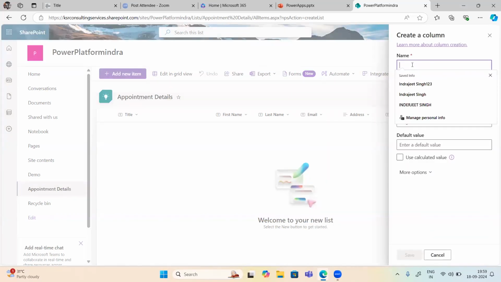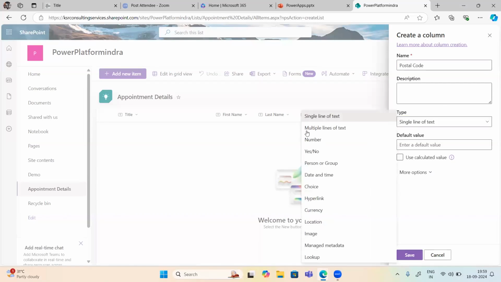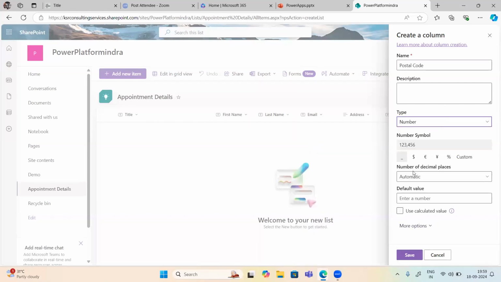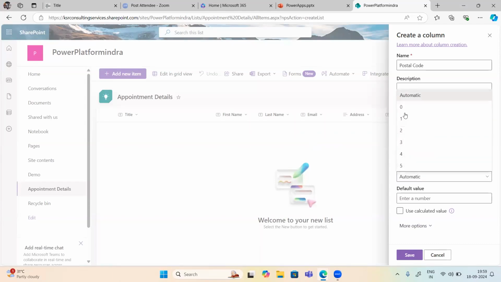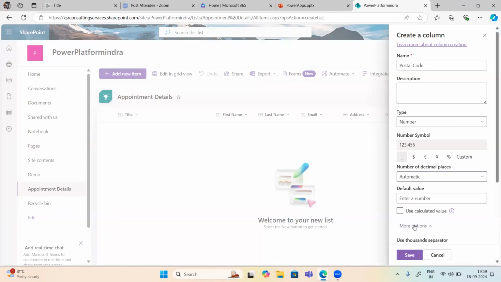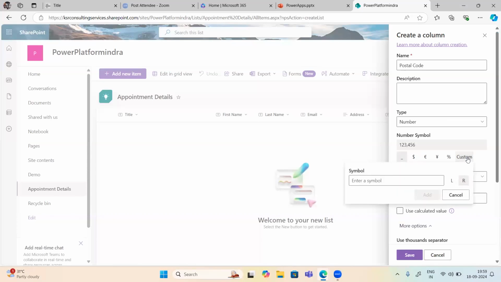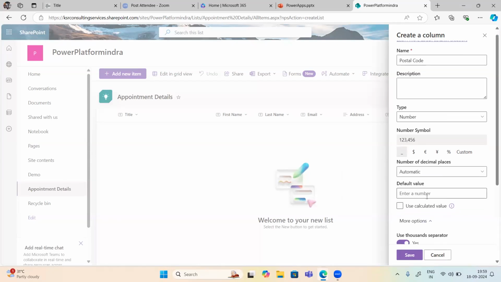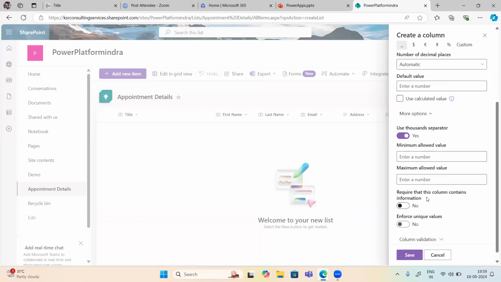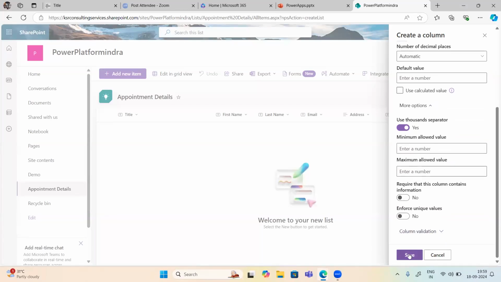Postal code. Yes, sir. Postal code is there. And what will this be? The integer or number, right? Number. Okay. And here we can fix the length only, right? Yes. Decimal places should be 0. And here it is asking about custom. Let's go for custom. Enter a symbol. Okay, let's forget about it. Let's see if we get some issue. Minimum value, maximum value not required. Save.